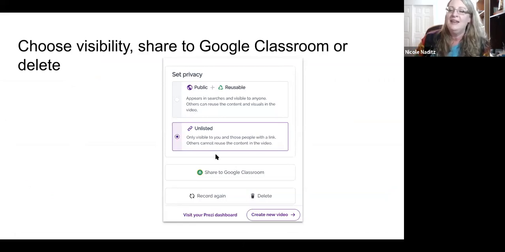But anyway, you can also share it directly to Google Classroom. So if you're using Google Classroom, go ahead and share your video that way. If you are using Seesaw, Remind, or Class Dojo, just use one of the links. Whether it's public and reusable, meaning there's no choice.